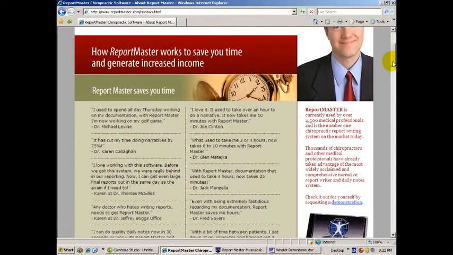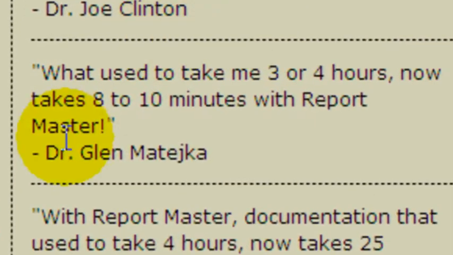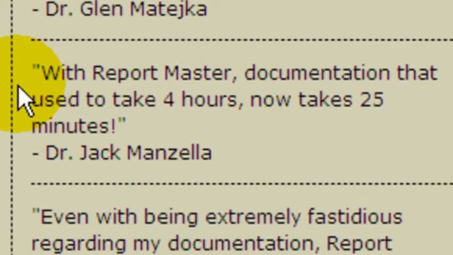I'm on our website right now. I'm going to show you something real quick. Here is a statement from a doctor, one of our clients. "What used to take me 3 or 4 hours now takes 8 to 10 minutes." Here's another one. "With ReportMaster, documentation that used to take 4 hours now takes 25 minutes." One of the biggest reasons to get our system is to reduce the amount of time you're spending on documentation, but again, to have documentation that really covers you.